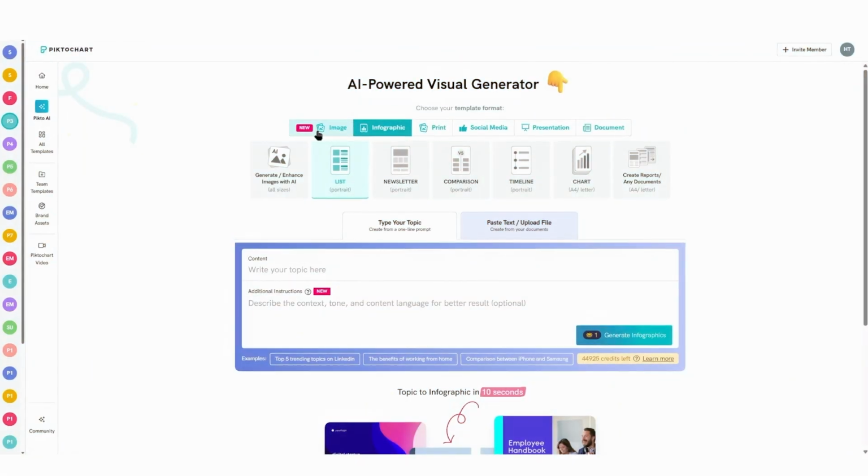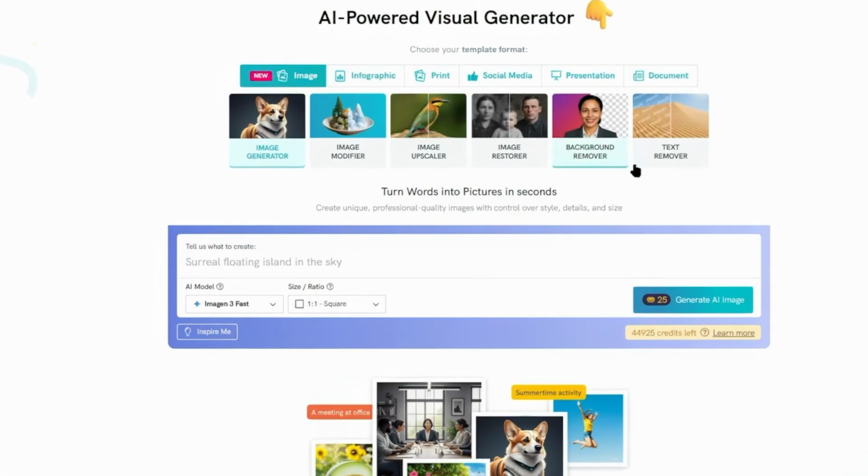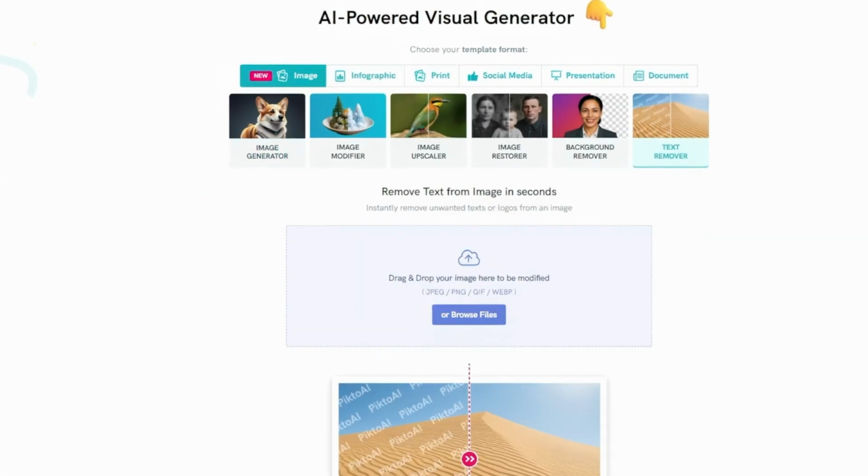To start, click on the image tab under the template format and select Text Remover. From there, you can drag and drop the image that you want to modify or select a file from your device. You will then be redirected to the editor.